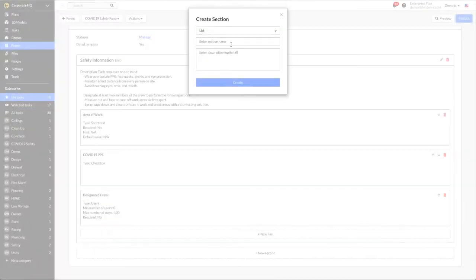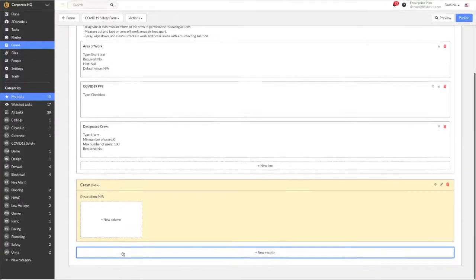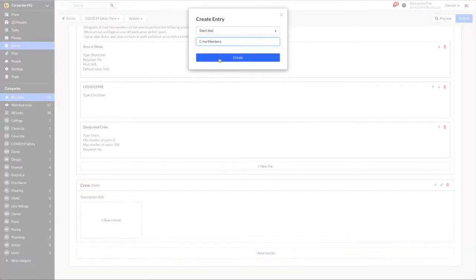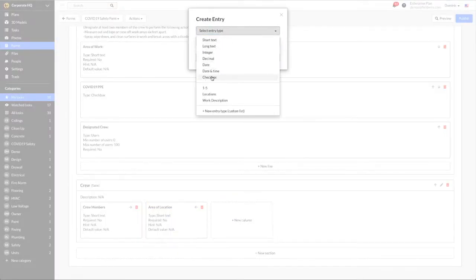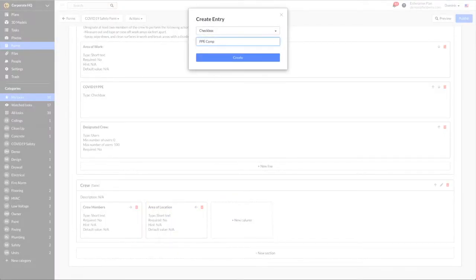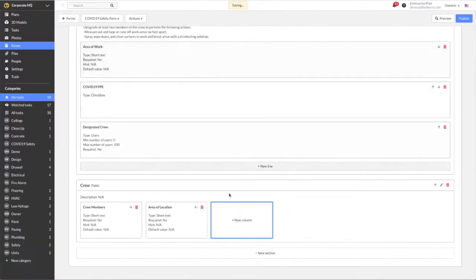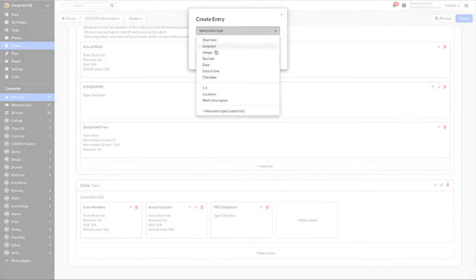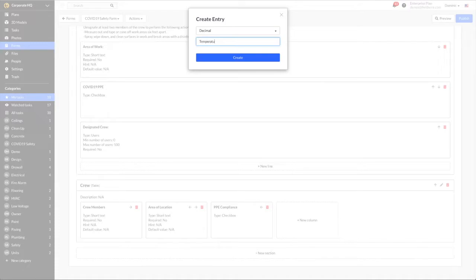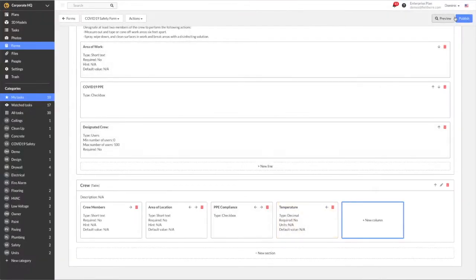The next section I'll add is a table section. A table section has defined columns for data entry, and you will add a row for each member of your crew. For this table, I will have a column for the crew member's name, where they are working, are they PPE compliant, and their temperature at the beginning of the day. When I am done creating the form, I will hit the Publish button, and now it will be ready for the project to use.